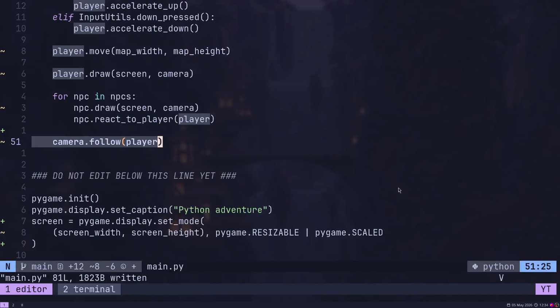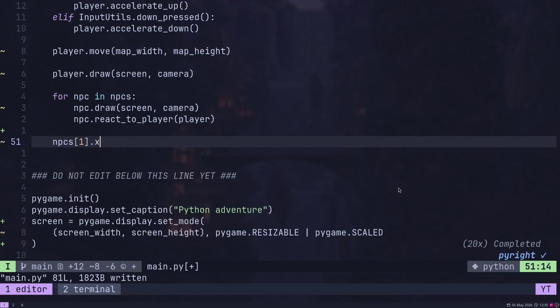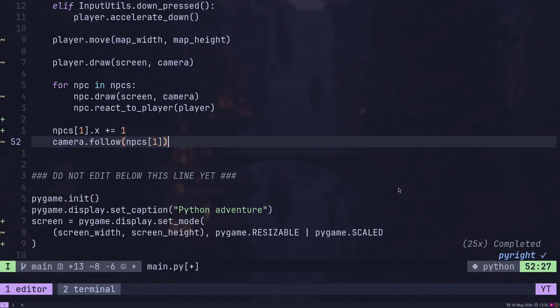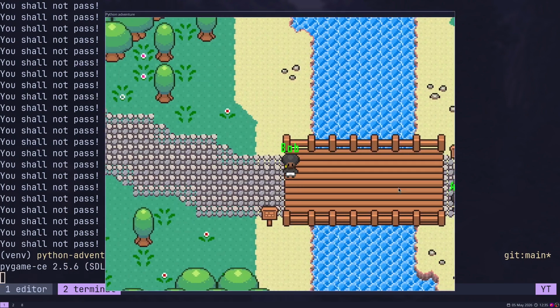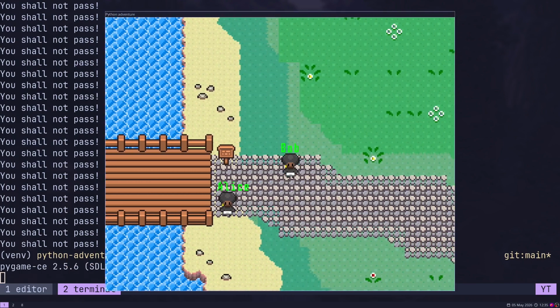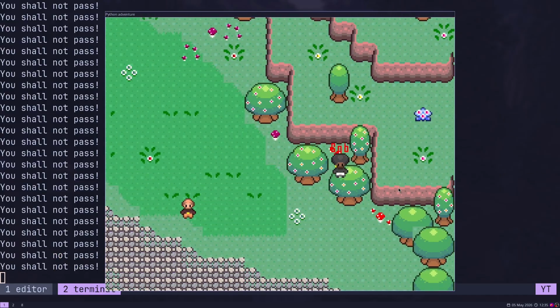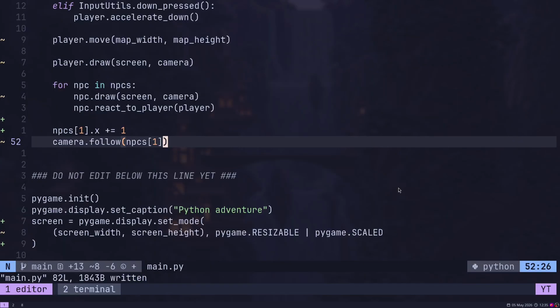Technically, we could call focus directly in the game loop, but having a follow method that accepts a game object feels like a cleaner API. The game loop shouldn't care about coordinates, it just says follow this thing. Let's quickly test the camera following an NPC. Nice. Now I can say we're done with the camera for today.